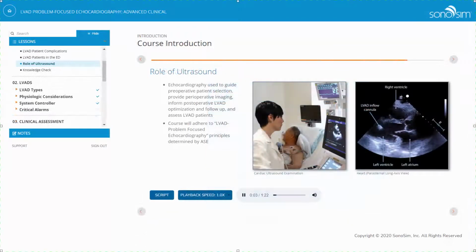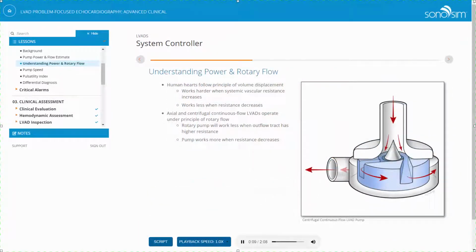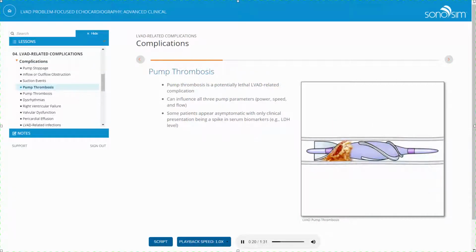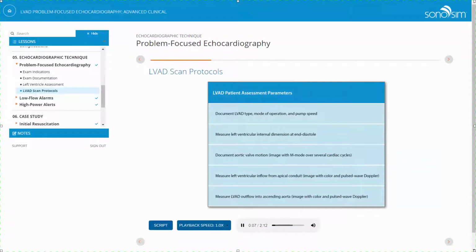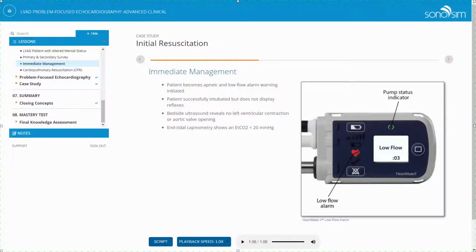This LVAD problem-focused echocardiography advanced clinical module will provide you with an in-depth understanding of the role of bedside echocardiography in the evaluation of LVAD patients with acute clinical decompensation. The course explores the mechanics of various LVAD types as well as LVAD complications and how to determine underlying etiology. Problem-focused echocardiographic technique is described for assessing the initial evaluation and management of LVAD patients suffering acute clinical decompensation.